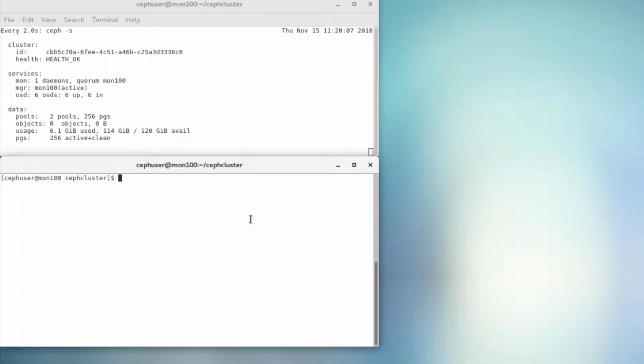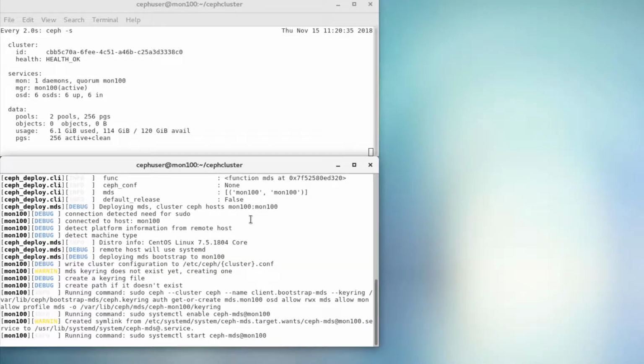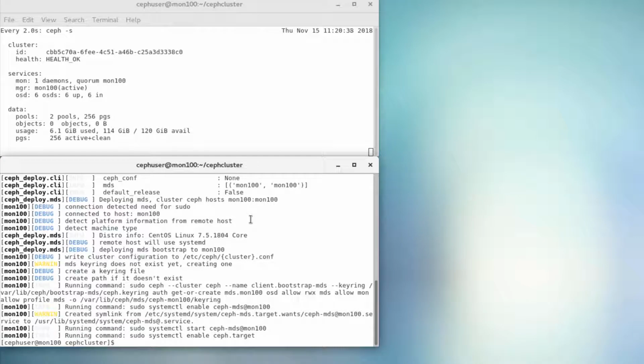The next thing we need to do is to create a metadata server. In this small cluster we're going to use the mon node to act as the metadata server. Typically this will be done on a dedicated node. In fact, there will be more than one node for redundancy, but for our case we'll just use the mon node. So the command is ceph-deploy mds create and then the node name that you want to use, which in our case will be 100. So you can see a little bit of activity going on there, and that's created that.